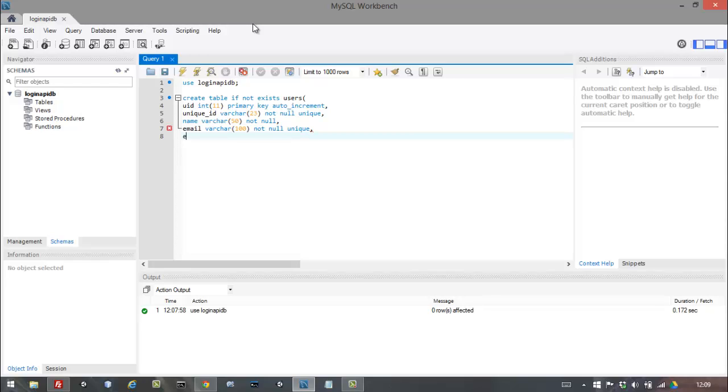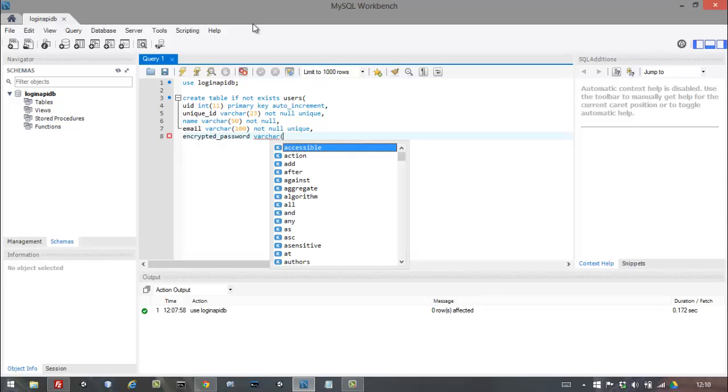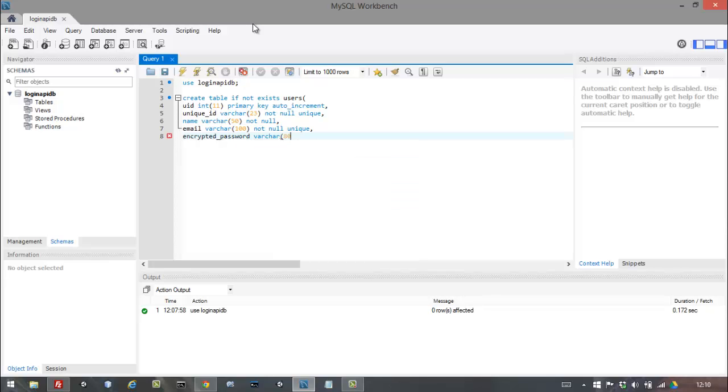And then next one is encrypted underscore password. Okay, we're gonna make the password so that it is encrypted, so that people don't just know what your password is. So encrypted underscore password, and we say it's varchar, and this one is 80, not null.